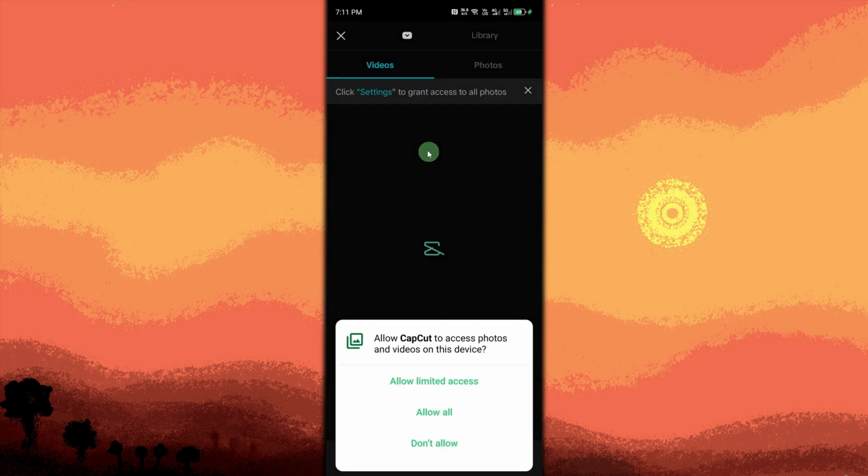A pop-up will appear asking for permission to access photos. Tap Allow or Allow All to grant access. If the app still can't access photos, you can restart your phone and try again.